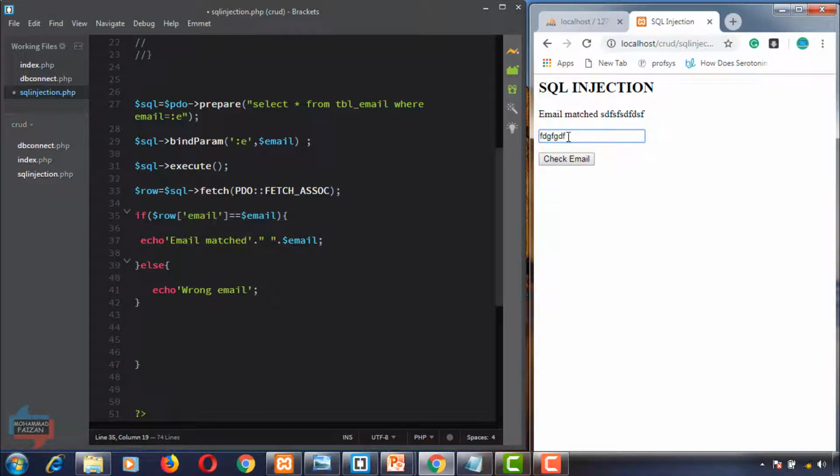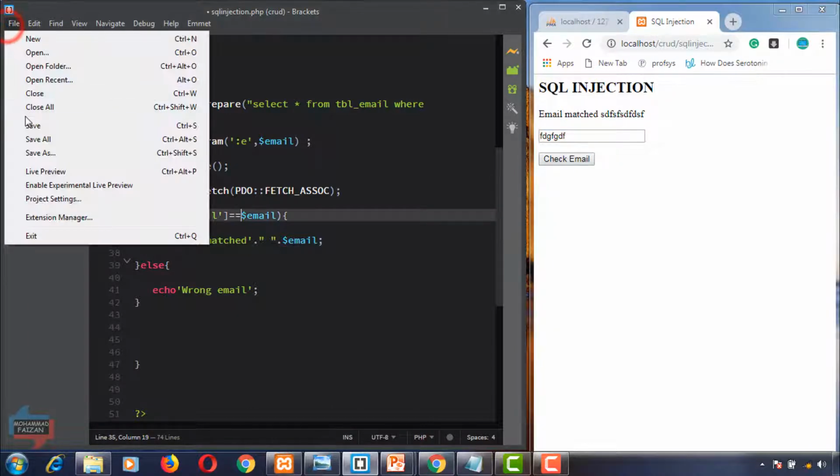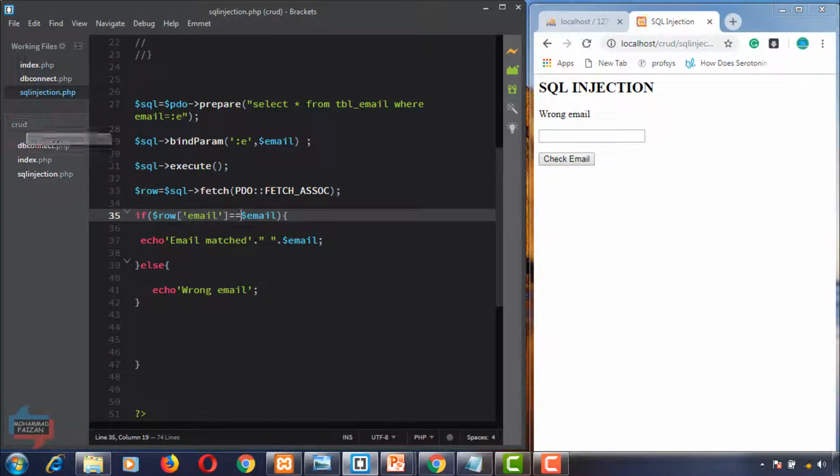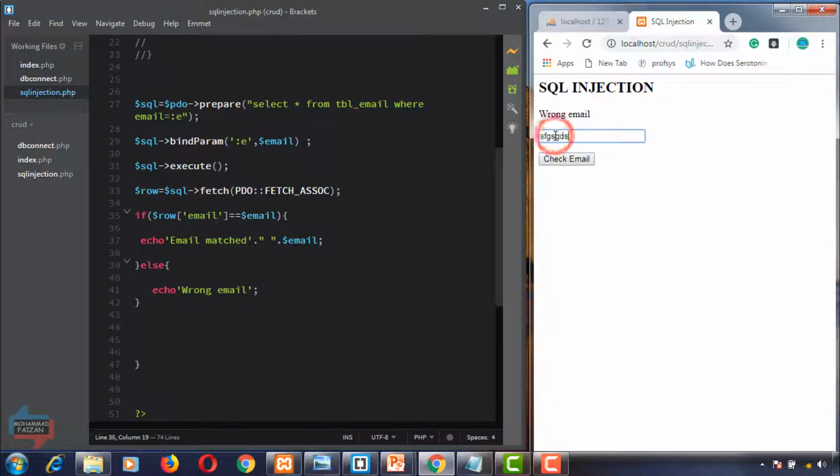Let me first save. Yes, wrong email, perfect. If I fill in something wrong, yes, wrong email. Now I pass here saad@gmail.com. Let's check. Email match, saad@gmail.com. Okay, so our code is working perfectly.